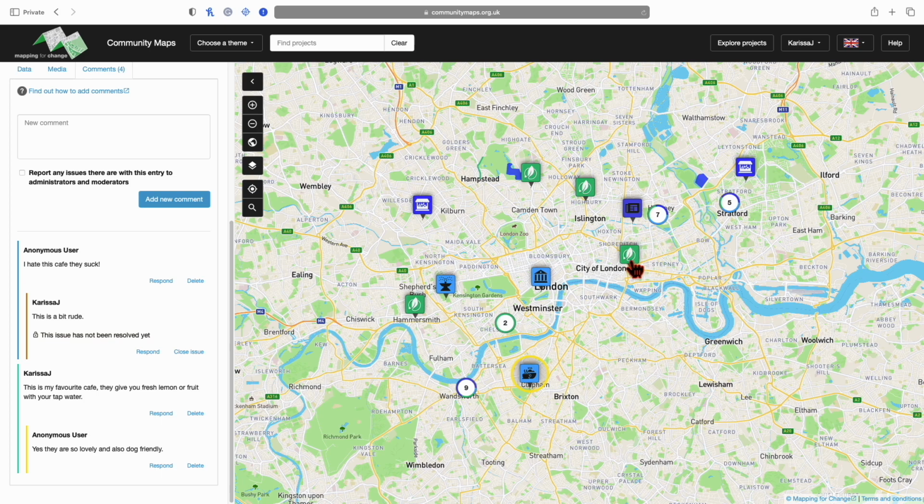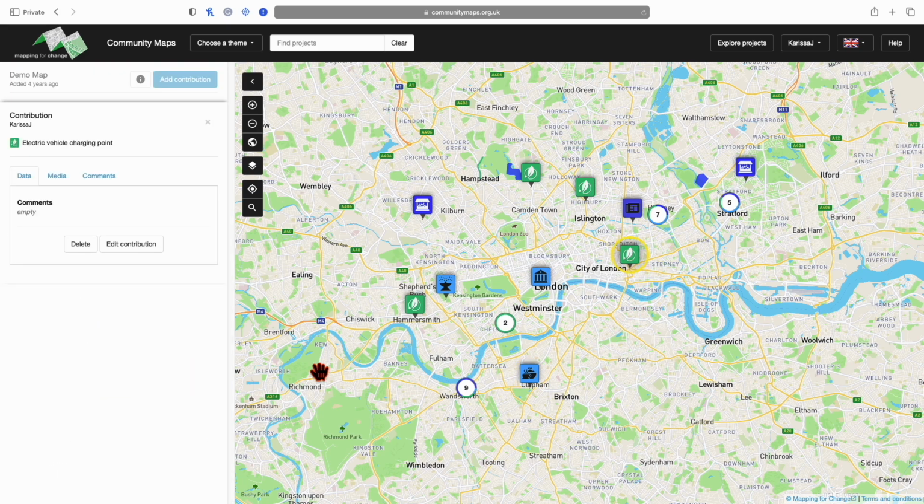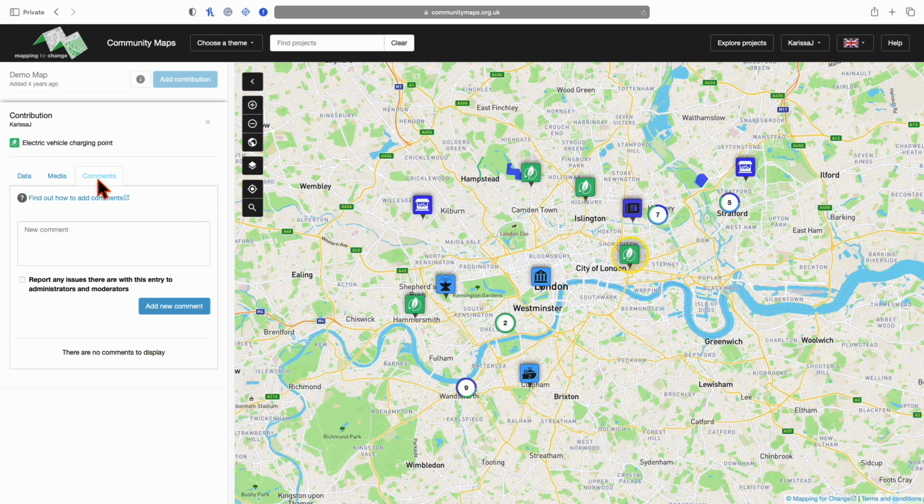To add a comment, click a contribution and go to the Comments tab. All comments are public and are automatically published without needing moderator approval. Just write your comment in the text box and click Add New Comment to submit to the map. Registered users will receive email notifications when a comment is made on their contribution on a map.